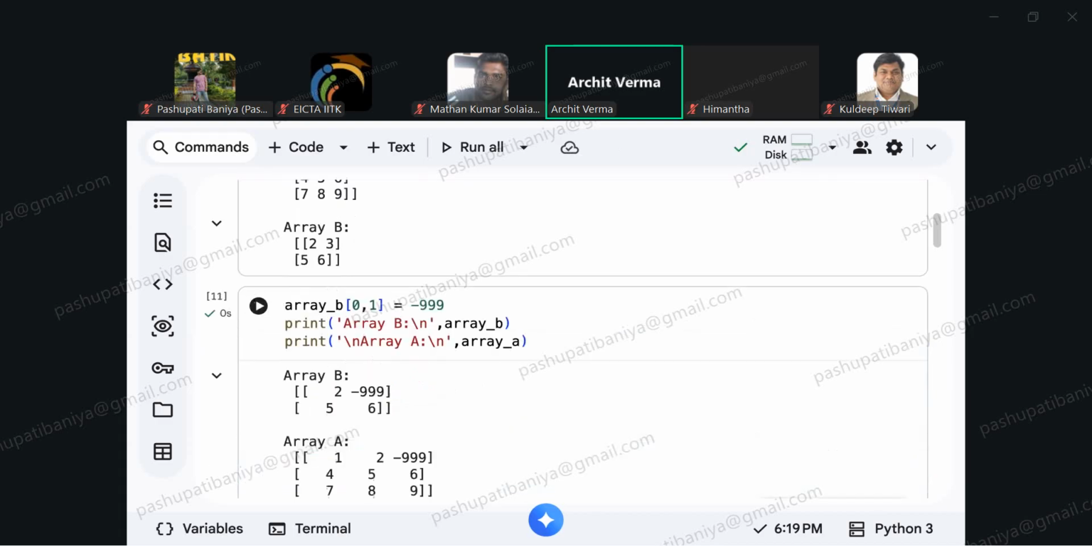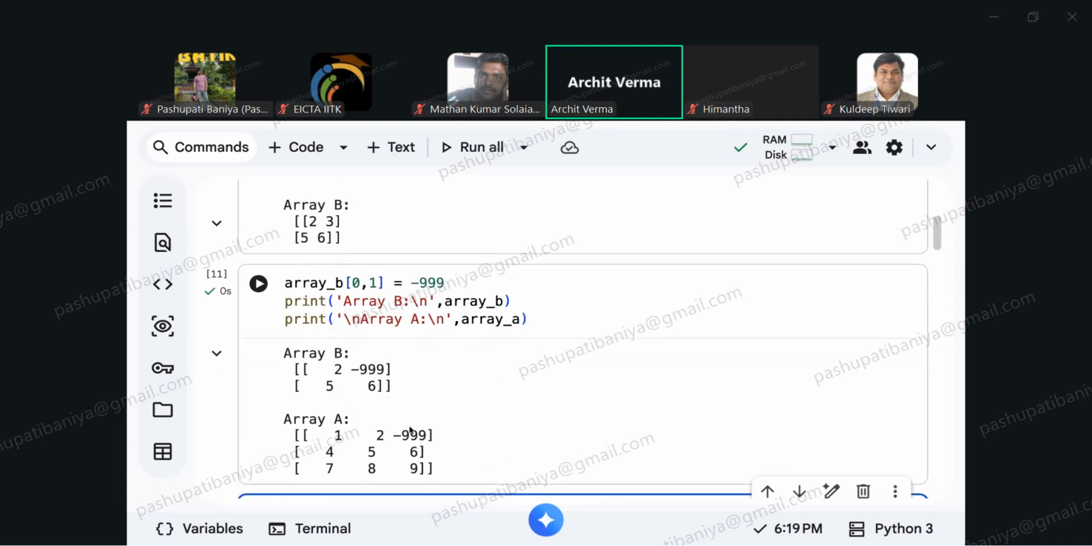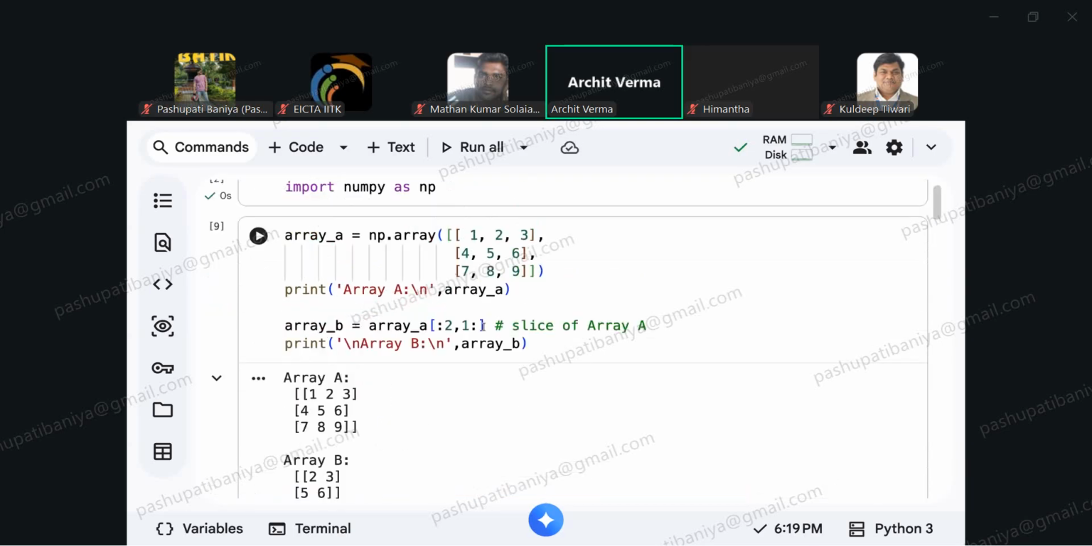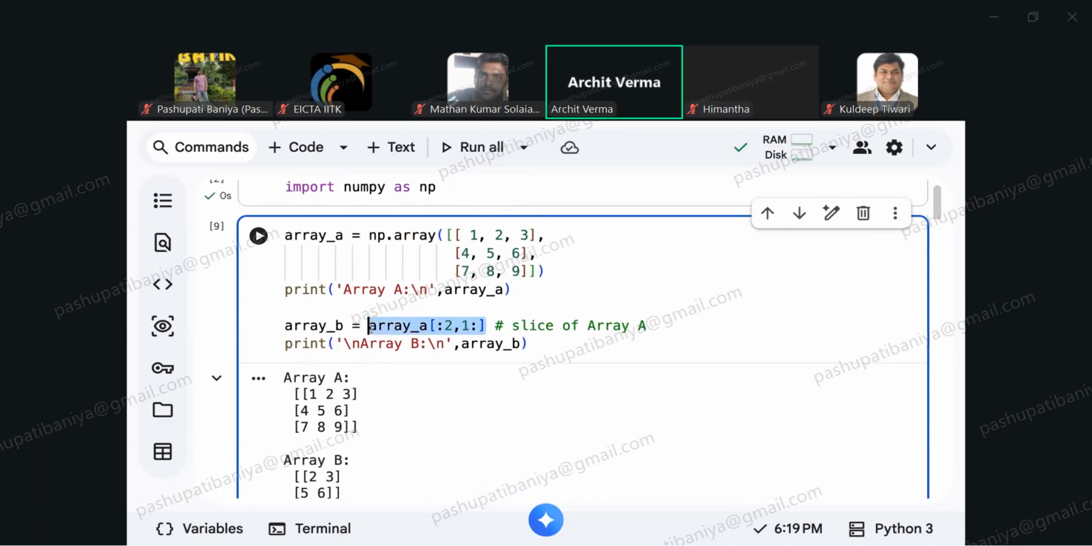So the important thing is that I am making only change in array B, but that change is also done in array A also. The value of the array A also has been changed. Why this happened? This happened because when you do the slicing, it doesn't create a new array in the memory. It just references the address of these values in the memory. That is what is done here. It is not creating a new array or the new part slice of it in a memory.